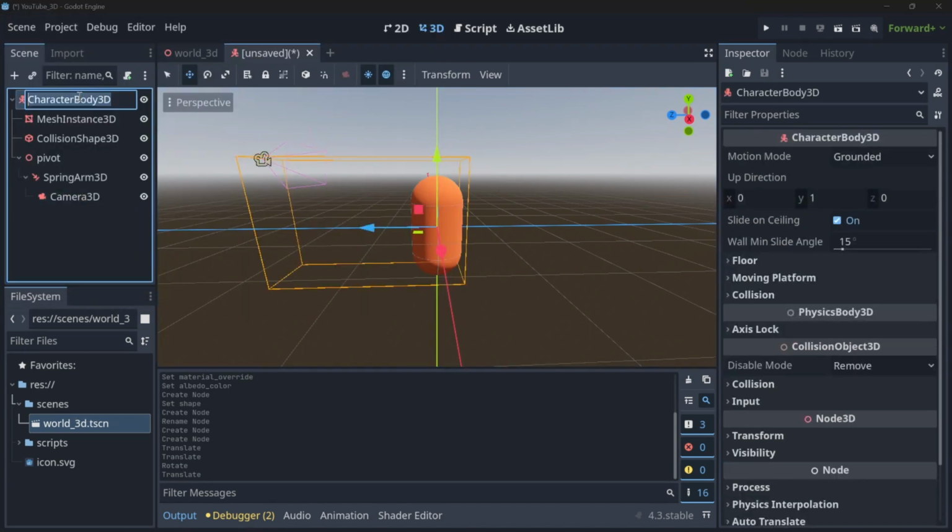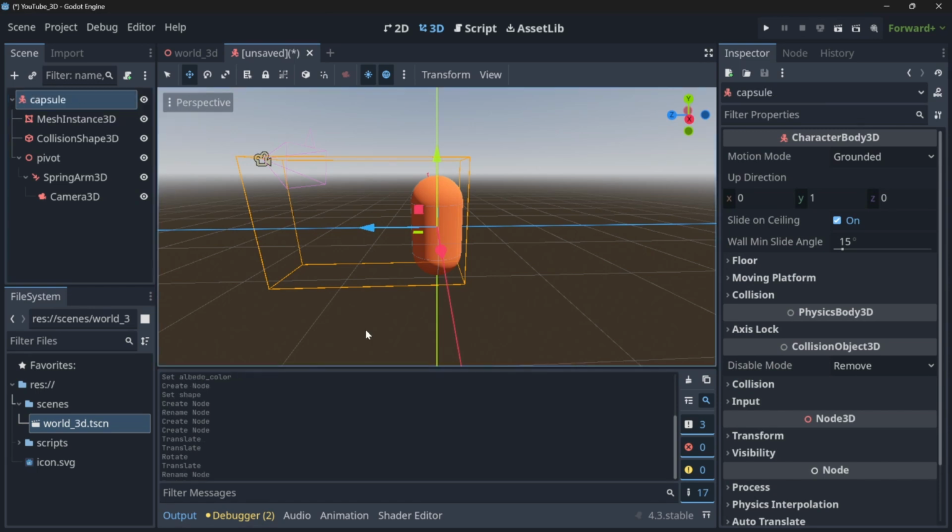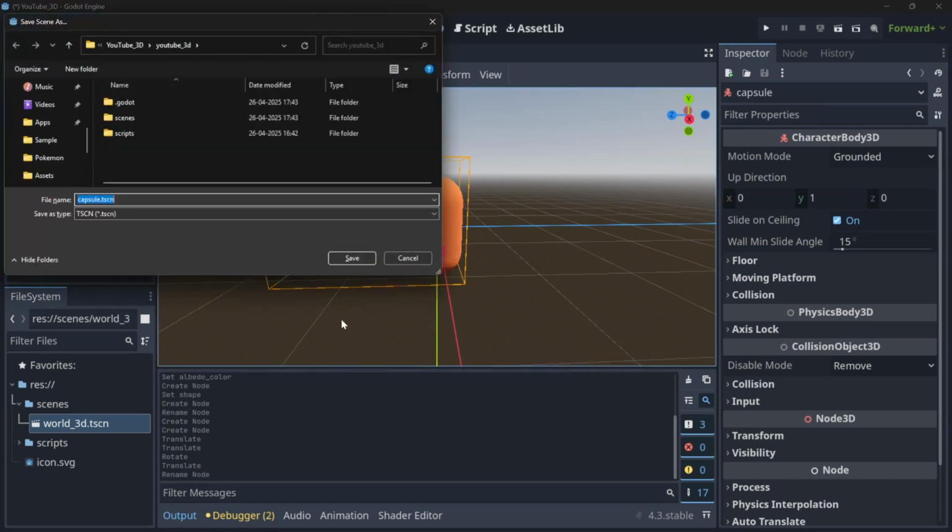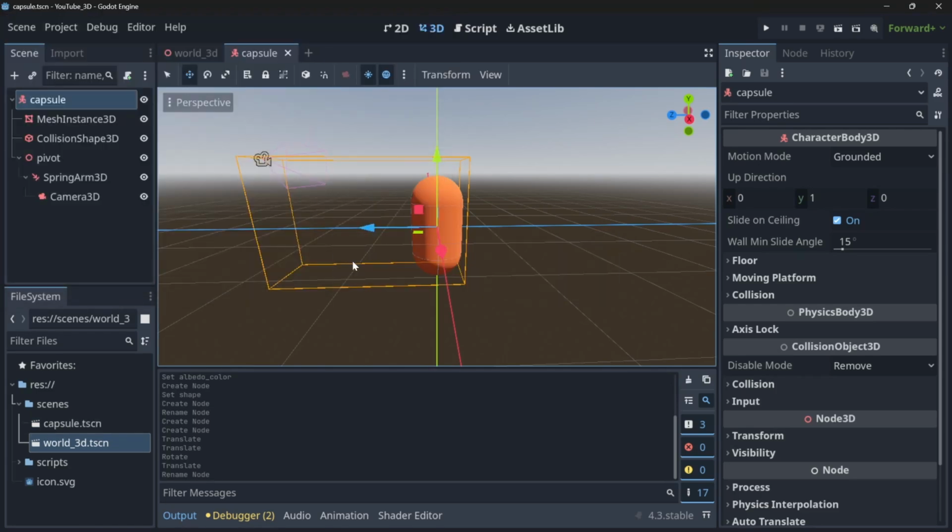So in our scene, let me change this to capsule or player capsule. We can add other players also later. So for this reason, let's add a capsule into our scene. Let's save it here.